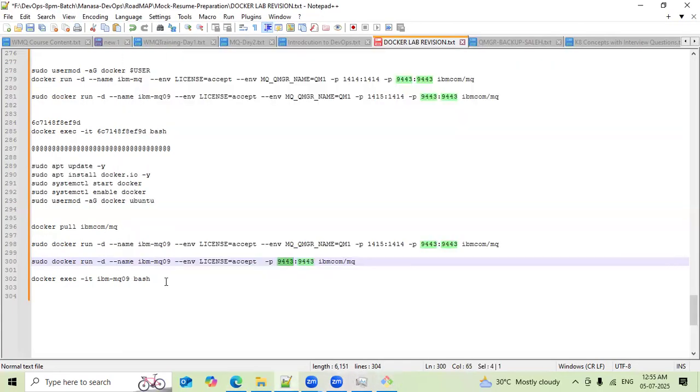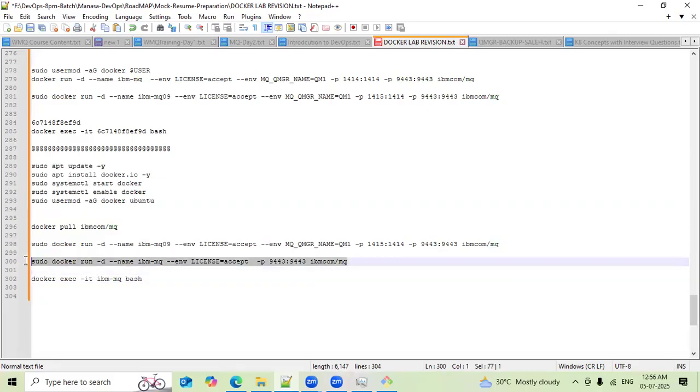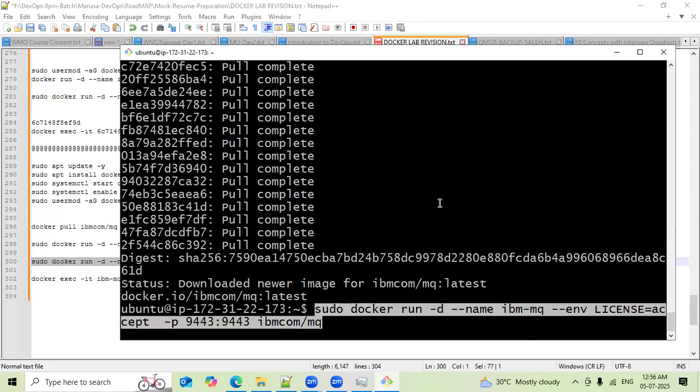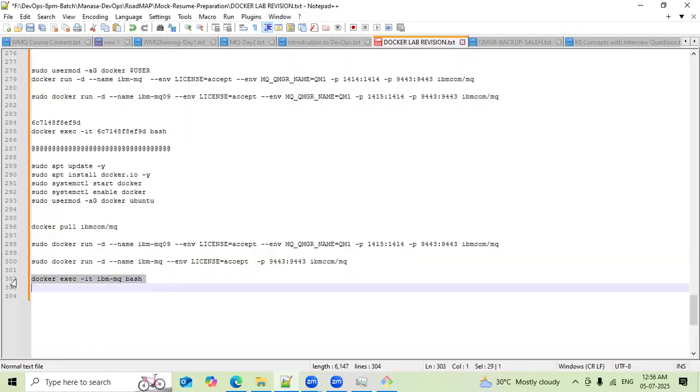The image has downloaded successfully by using docker pull. Now I am going to run this. The name of the image will be IBM MQ, or if you want to give only IBM MQ, that is also fine. I'm not going to create any queue manager as of now. Once I connect to the image, I can create multiple containers and multiple queue managers. Now I'm going to connect with docker exec -it image bash.